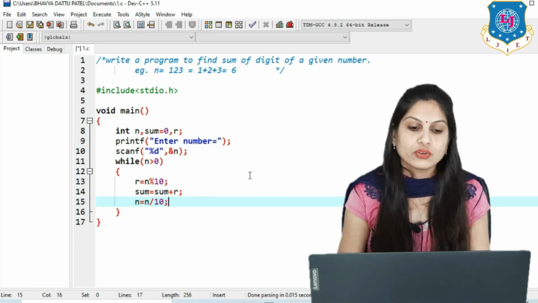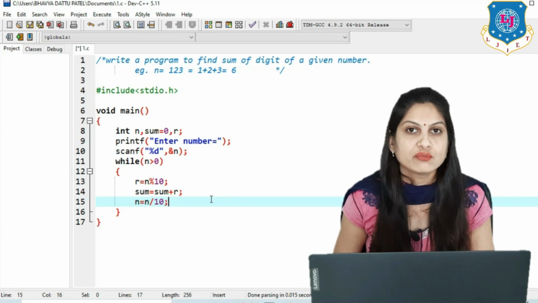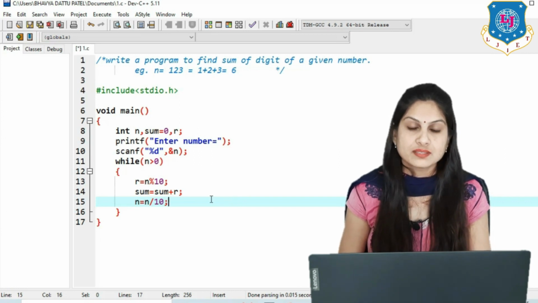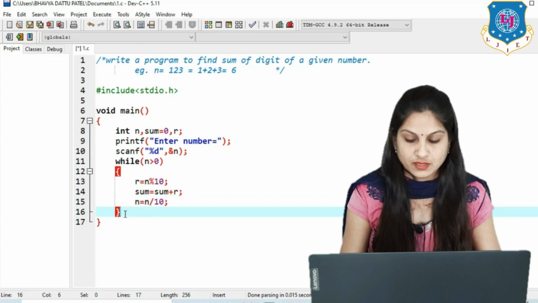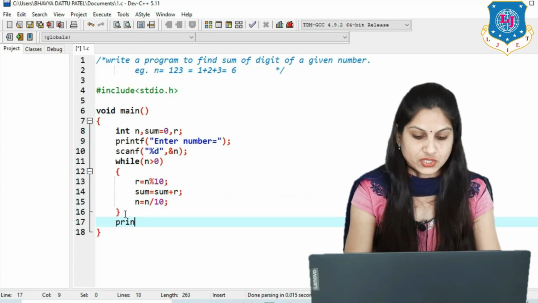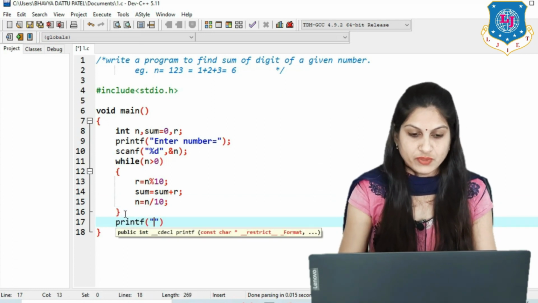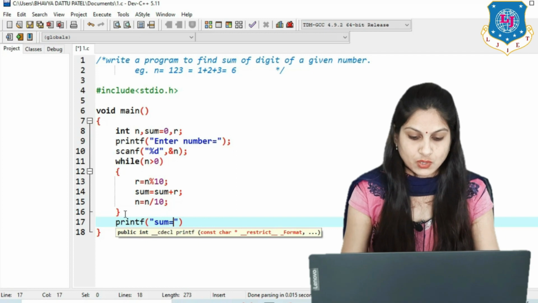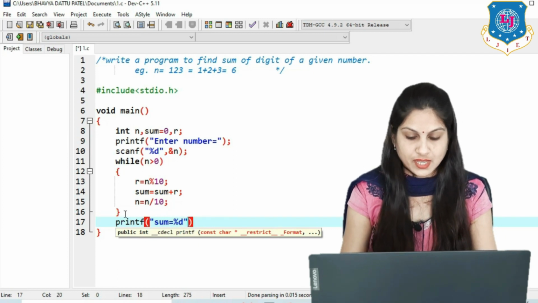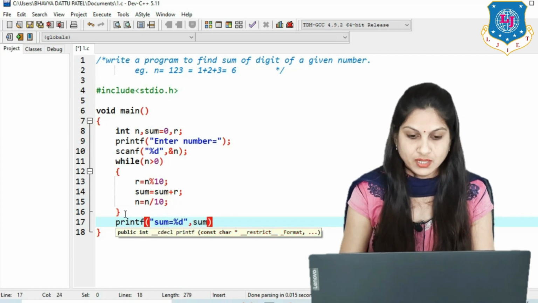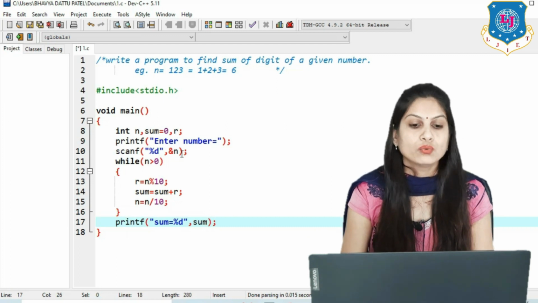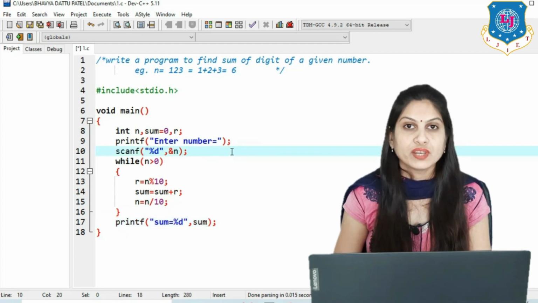So when we execute this program, our final answer will be in the variable sum, which we have to print using the printf function. In printf we write sum equal %d and then the value of variable sum. Now let us understand with one example.